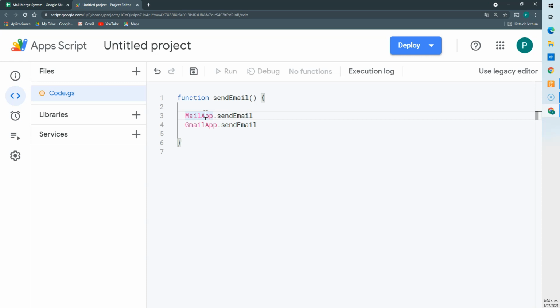Actually, there's one additional method that's very useful that only MailApp has. That is the quota. When you have a free Gmail account, you have a quota of, I think, 100 emails per day. If it's a corporate or education account, then I think you have 1,000 or 1,500 emails per day, something like that. But both services should work.